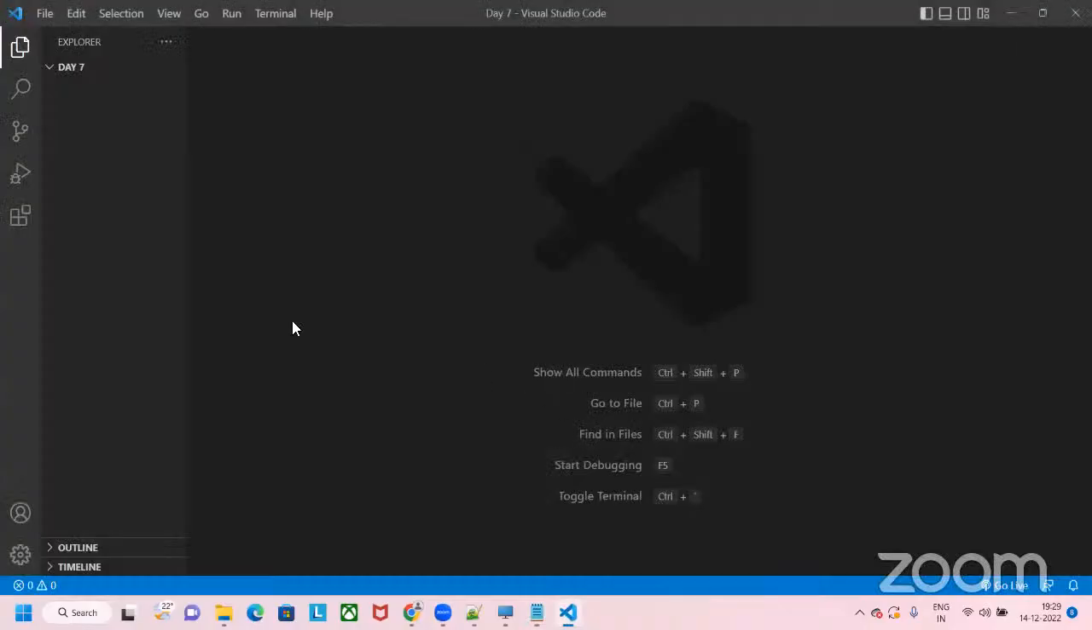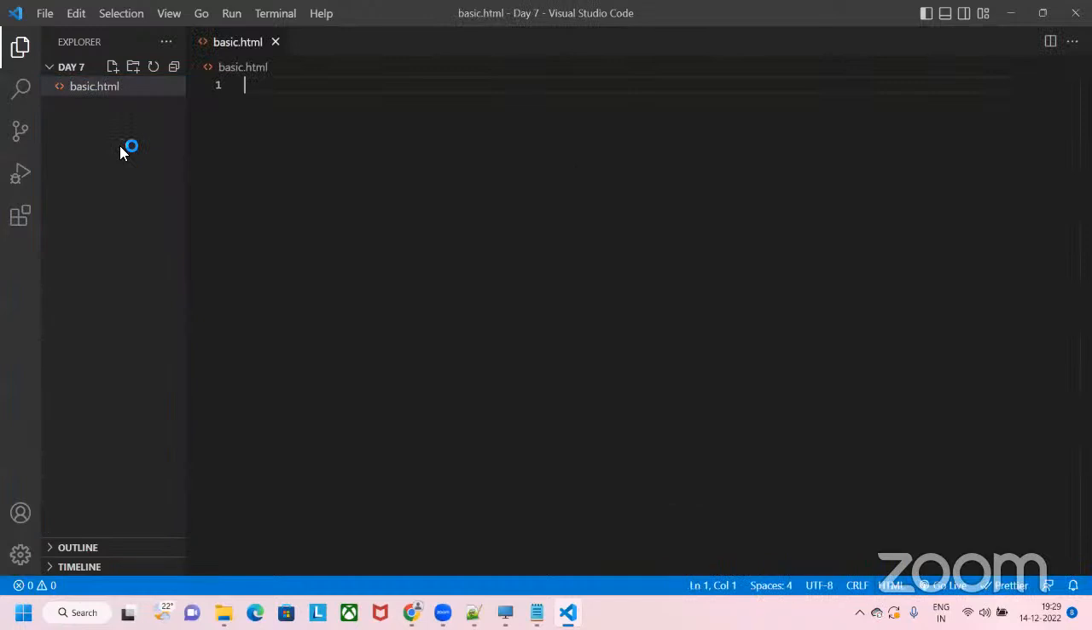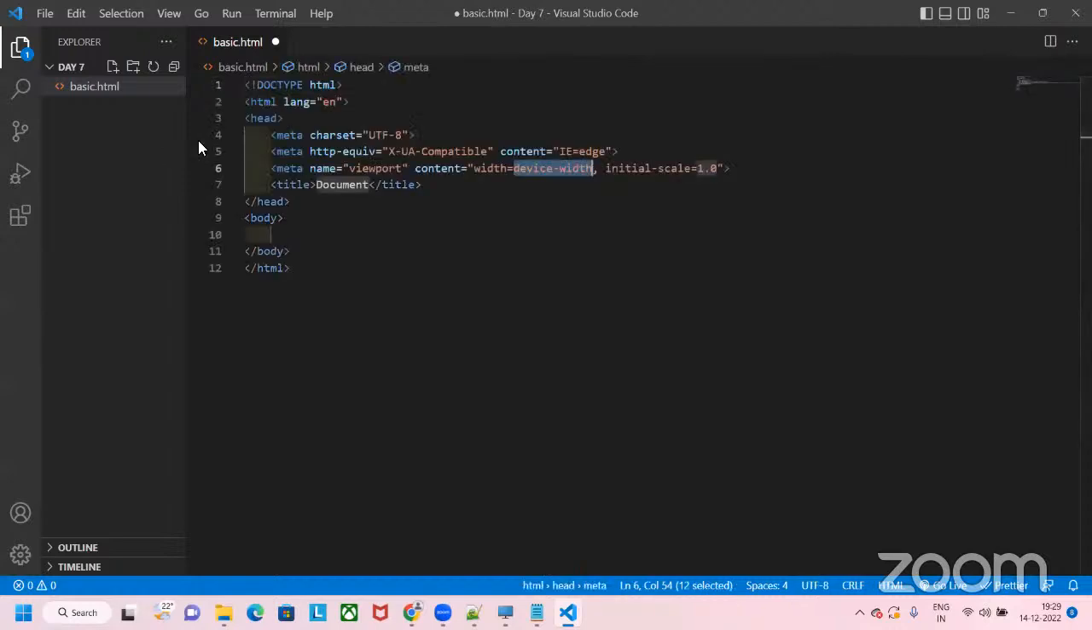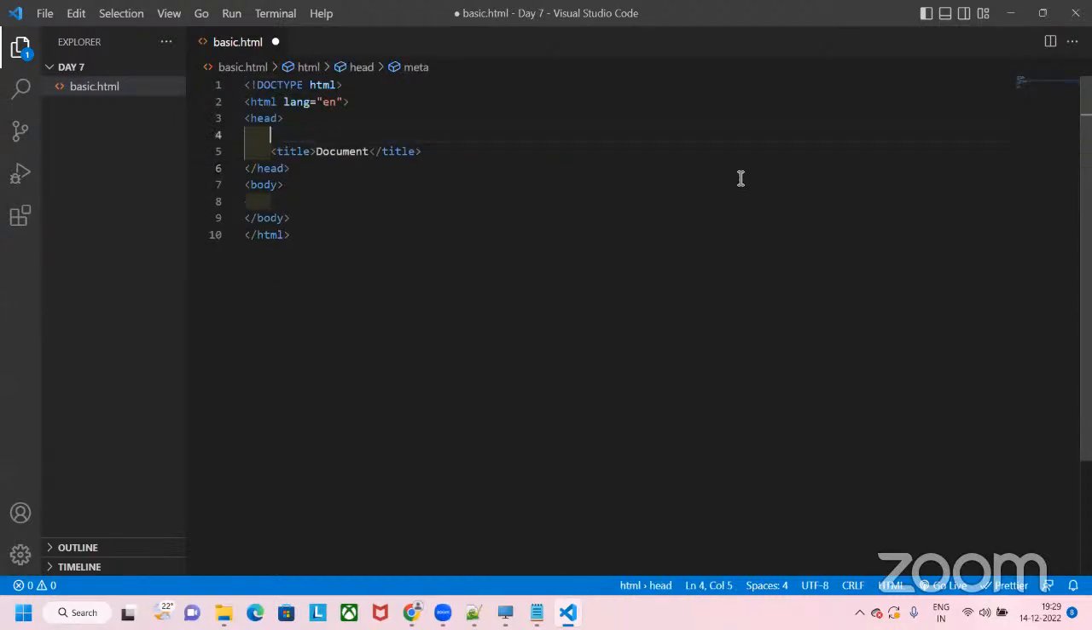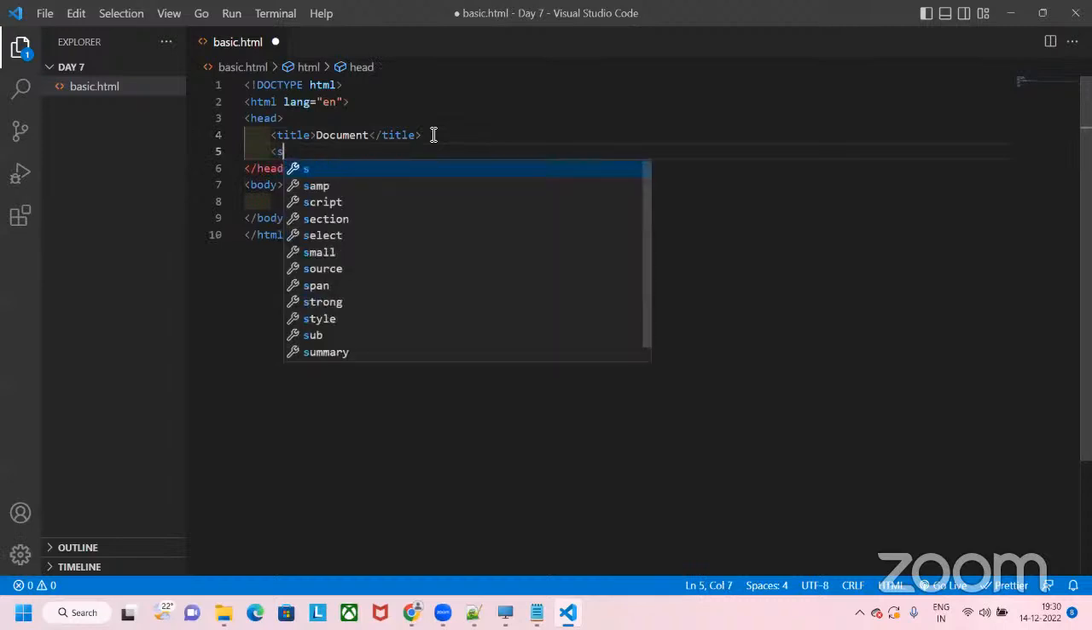And now we'll start with our first program. I will name it basic.html. Okay. And I will create a simple HTML file. I'll just remove everything. And now if you ask me how I can include external JavaScript in this HTML file, it is using the script tag. Okay. Script tag.